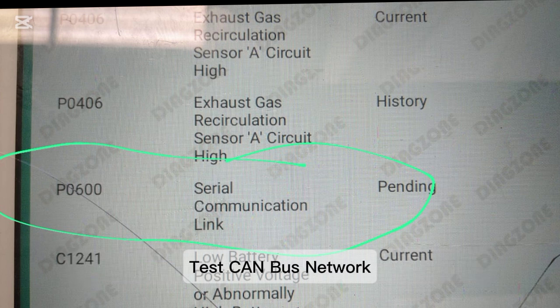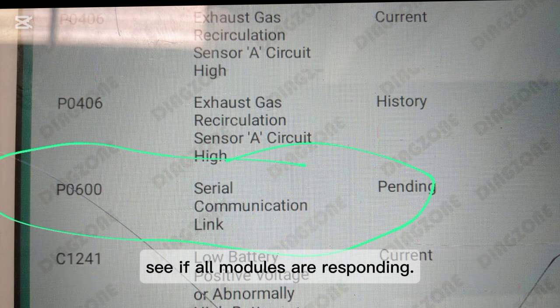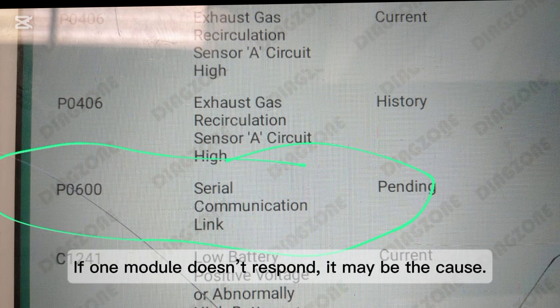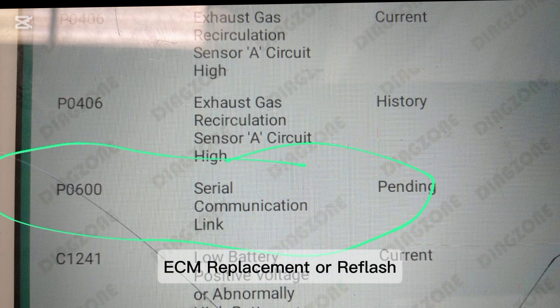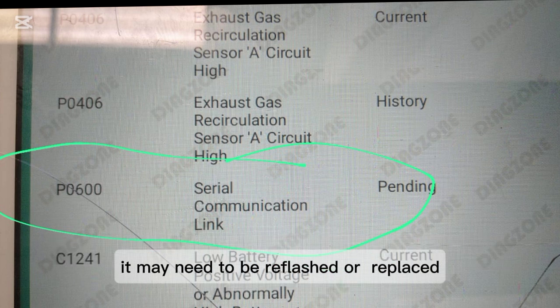Test the CAN bus network with a scan tool that can check CAN communication. See if all modules are responding. If one module doesn't respond, it may be the cause. ECM replacement or reflash: rare, but if everything else checks out and the ECM isn't communicating properly, it may need to be reflashed or replaced.